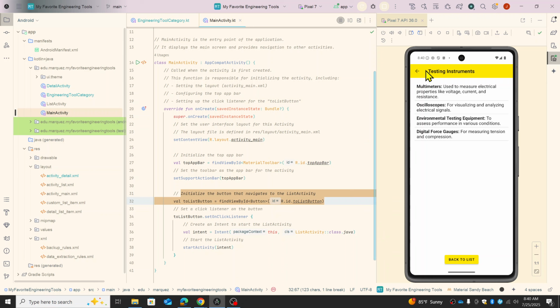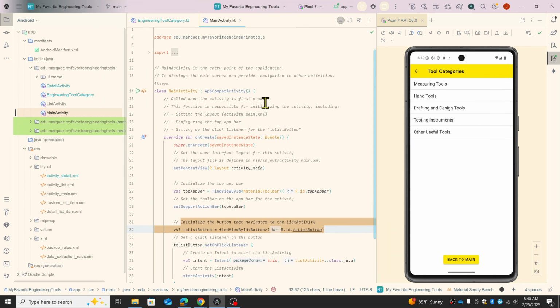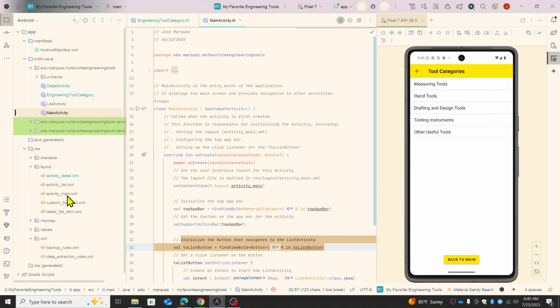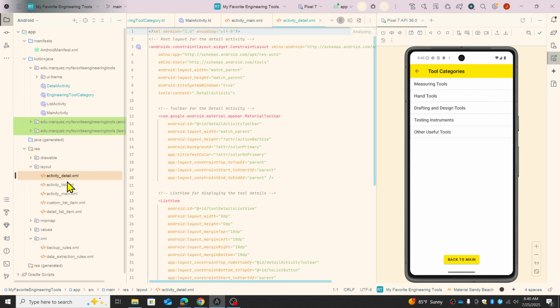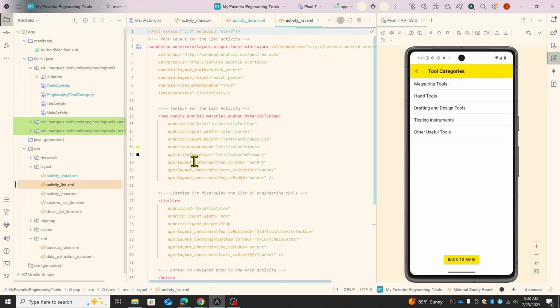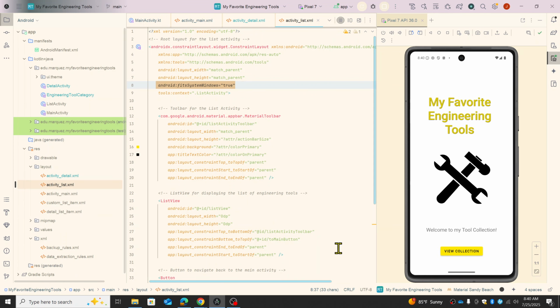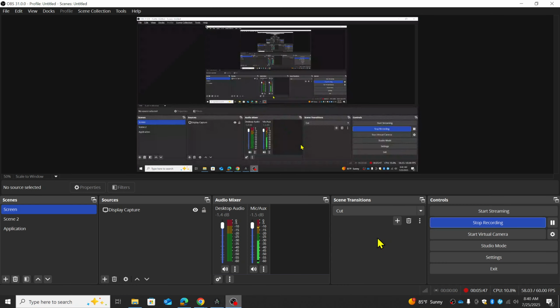And for each of these activities, let me see, where is it? Activity main, activity list, and activity details, I added this parameter here that we were using in class, android:fitsSystemWindows true, so that it doesn't overflow into the status bar. And I guess that covers the project. Thank you.